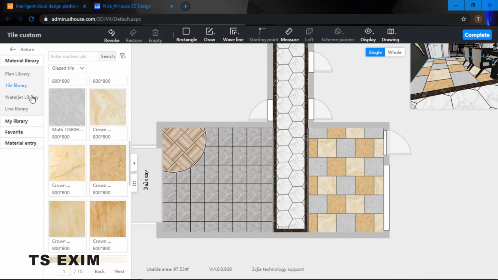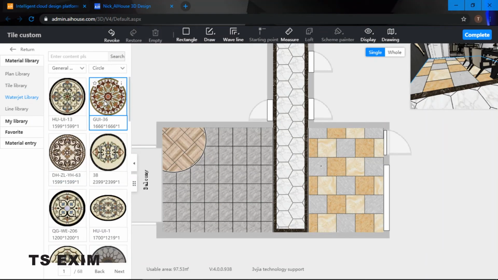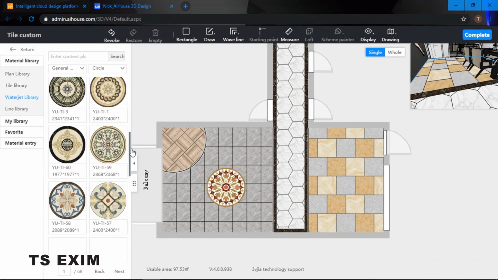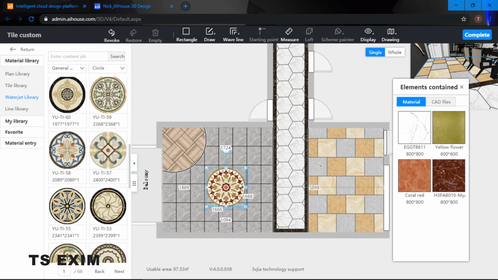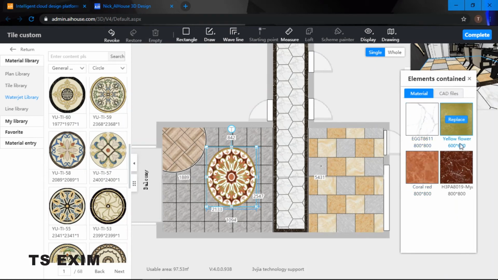Next up, we also have our water jet library. The templates, you may also drag it out and use it. This type of water jets are more for commercial projects such as hotel lobbies. You can click on the water jet and drag to resize. Over here, when you click on the water jet, it will show you the elements, the materials inside this water jet design. So you may also replace it, which means that you can customize your very own color on this water jet.